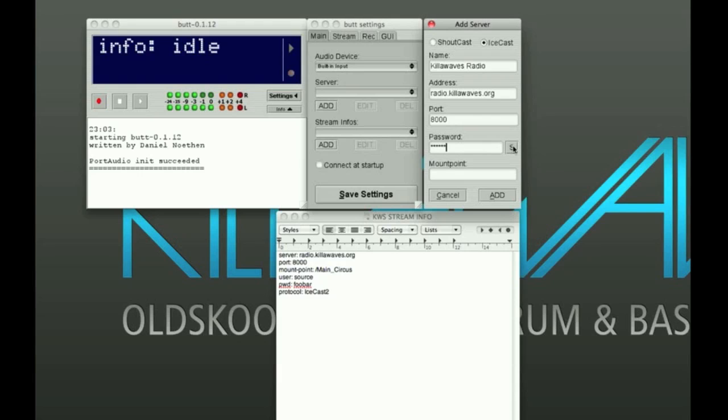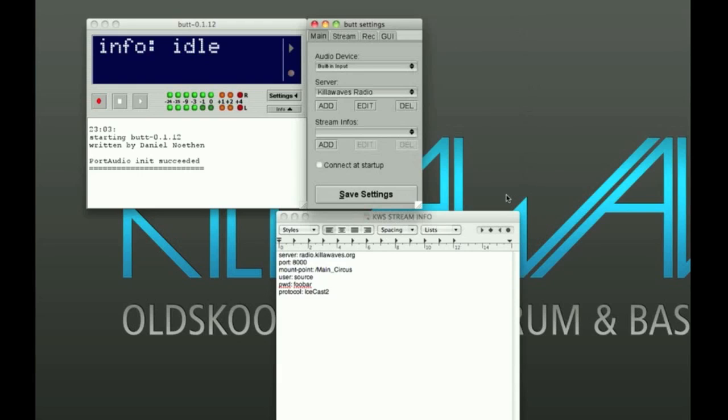I'm just entering some dummy text, but you can see you can show and hide your password there. Because we're using IceCast, we need to enter a mount point, so that is main circus. Note that the first letter is capitalized. That's really, really important. So cool. Right, we're going to add that. So our server is now added.